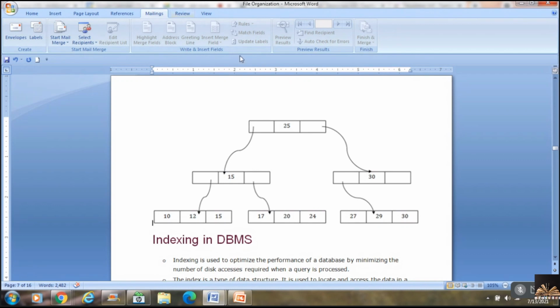Towards the left of 25, I'll be having elements which are less than 25. Towards the right of 25, I'll be having elements which are greater than 25. So looking at the first two levels, 15 is less than 25. That is the reason it has come towards the left, and 30 is greater than 25. It has come towards the right. How we are going to insert, how we are going to work with all this stuff, I'll be telling you in the next class. So this is about your B+tree.